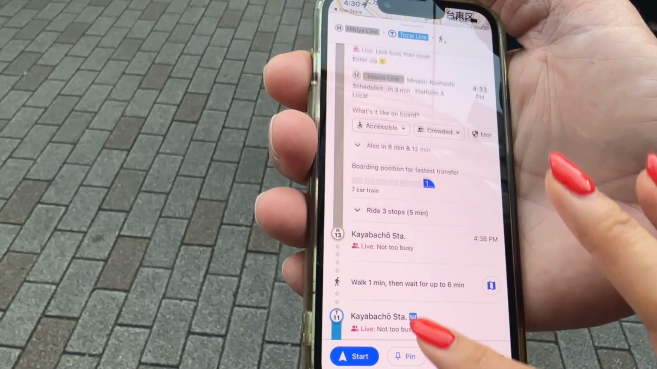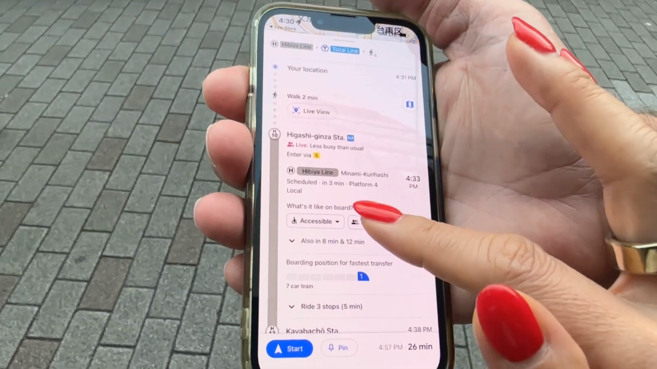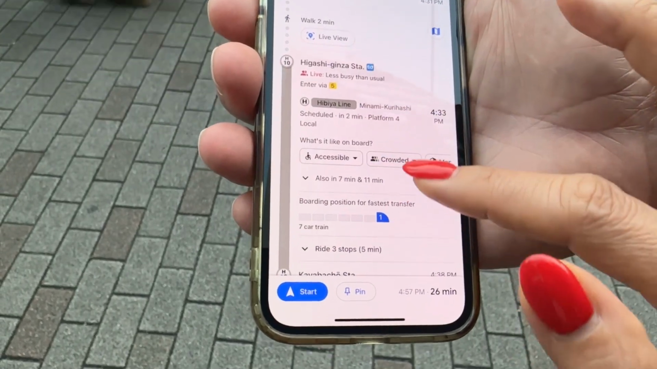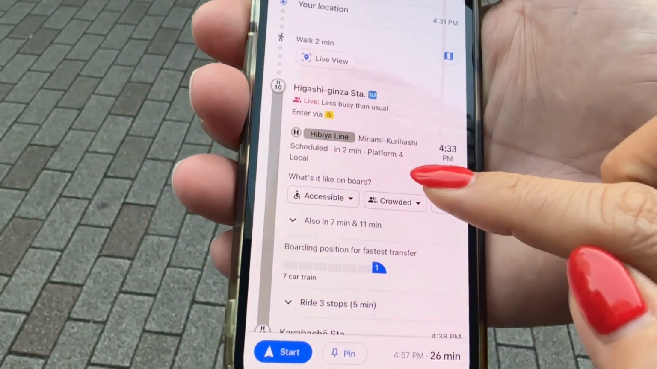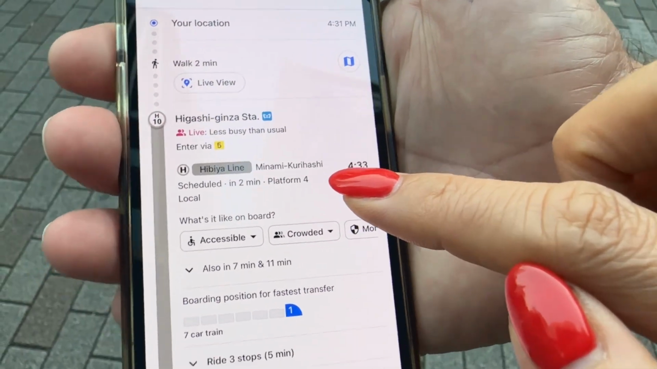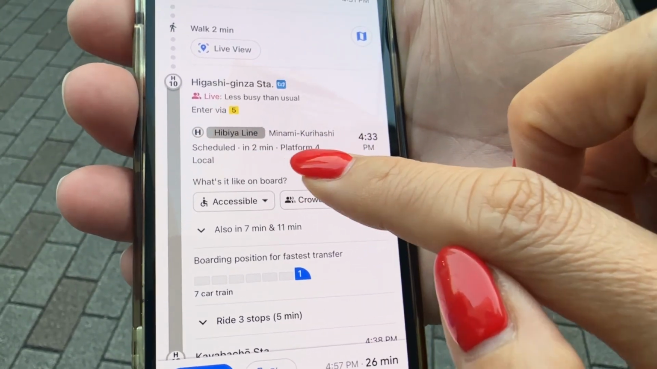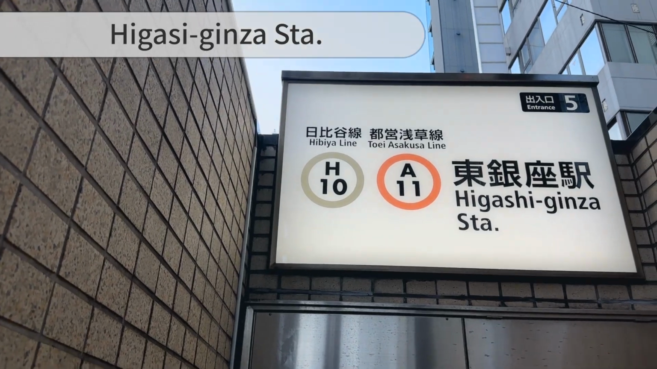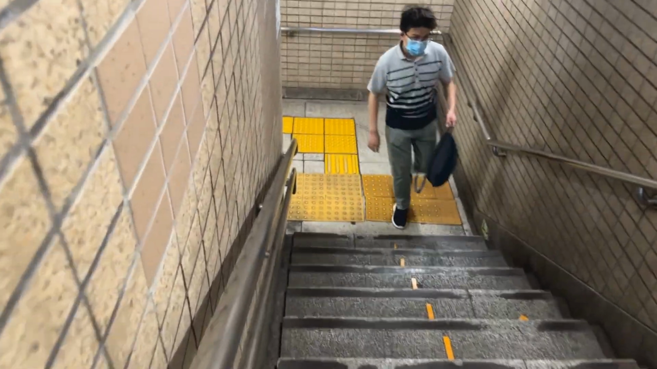Okay, so once you figure out which line you should take, just follow this instruction. From Higashiginza station, take the Hibiya line. The trains go this way and that way, right? Platform number 4, Hibiya line, platform number 4. Okay, let's go. So H means Hibiya line, A means Asakusa line. The alphabet and the color show which line.